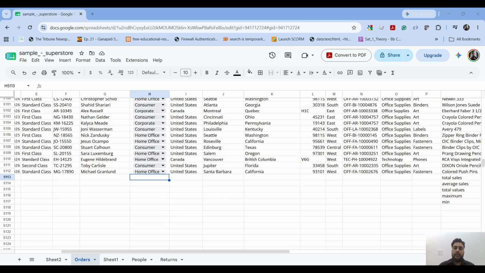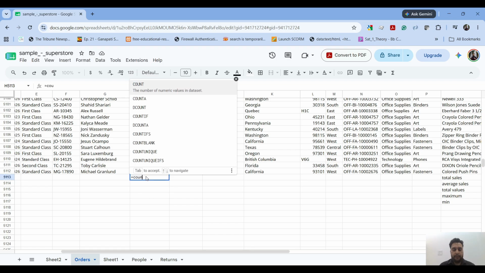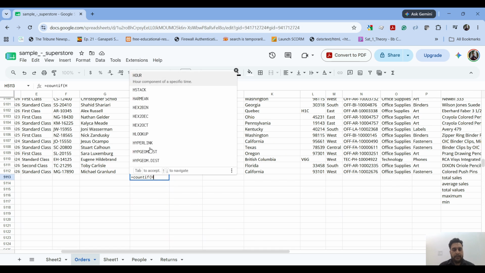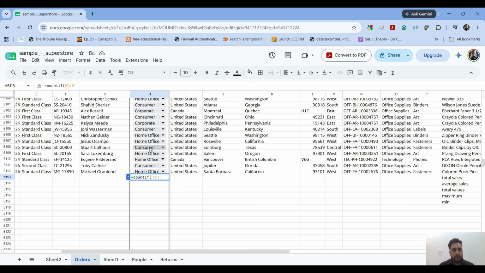Instead of manually counting, we have a function, equals COUNTIF. I want to apply it on this entire range, H2 colon H5112. And what is the condition that I want to apply? Comma, the second field, consumer, and you see it has counted 2628.